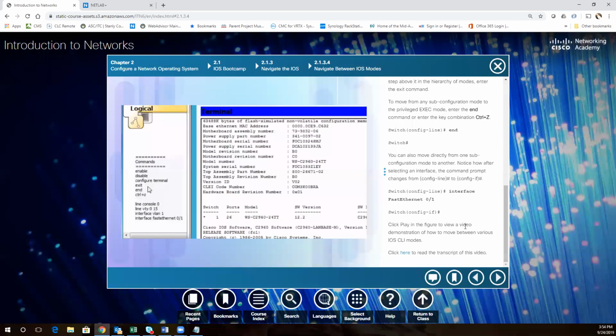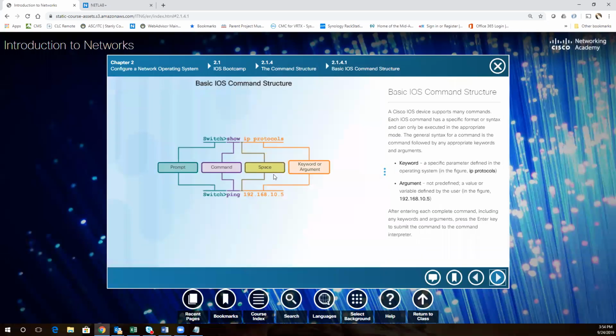These are in the labs too, so when you do your labs, you'll learn these different modes. But it's just moving around inside of this IOS. Typically, you have a prompt showing you the mode you're in. You have the command, space, and then arguments, keywords or arguments. If you ever don't know what you need to put next, just use the question mark.